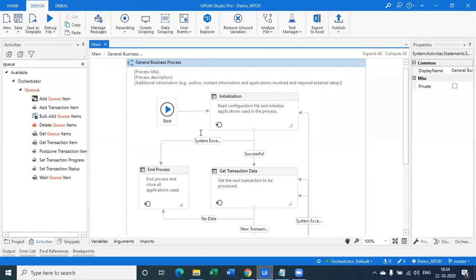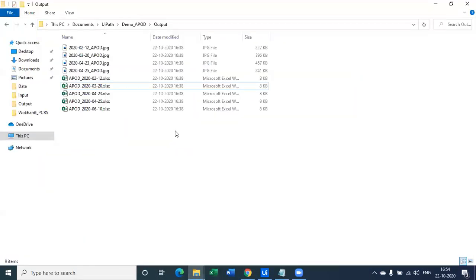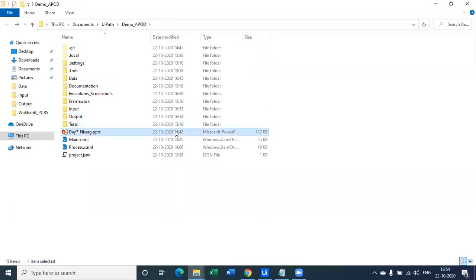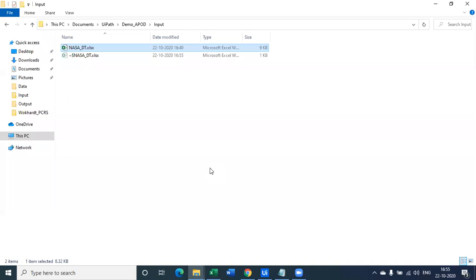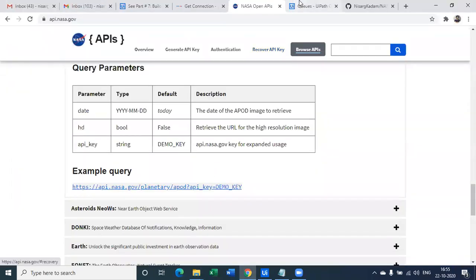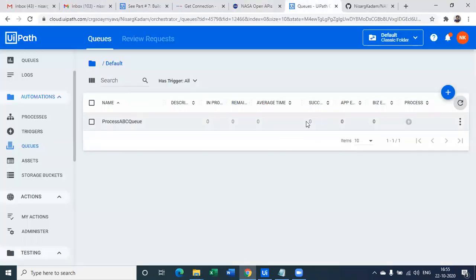So let's run the RE framework that we have built. And before I execute it, let me just delete all the files in output folder. And also we need to check the input data. So input data contains 5. That is correct. Let us go ahead and check the queue. Queue is blank, as you can see here. It has no transaction items added in the queue.